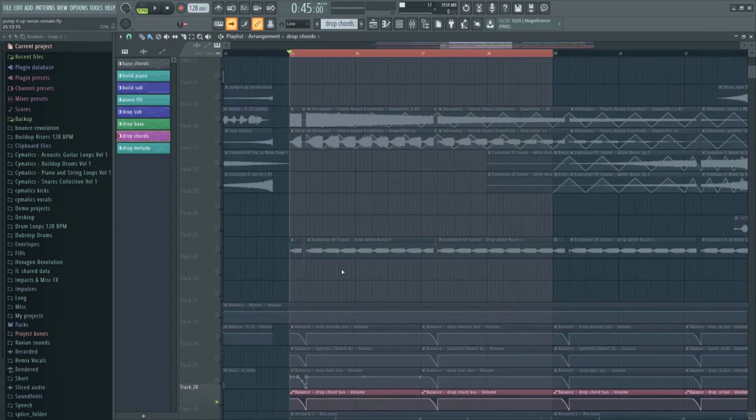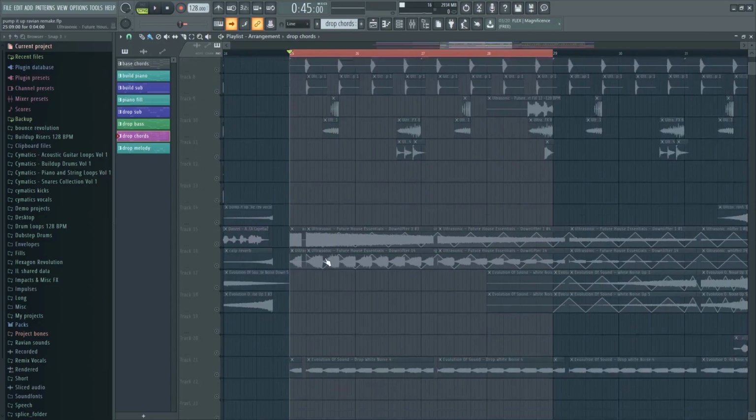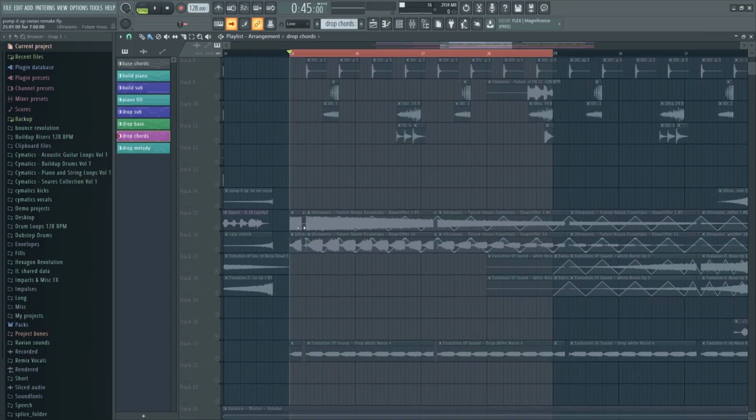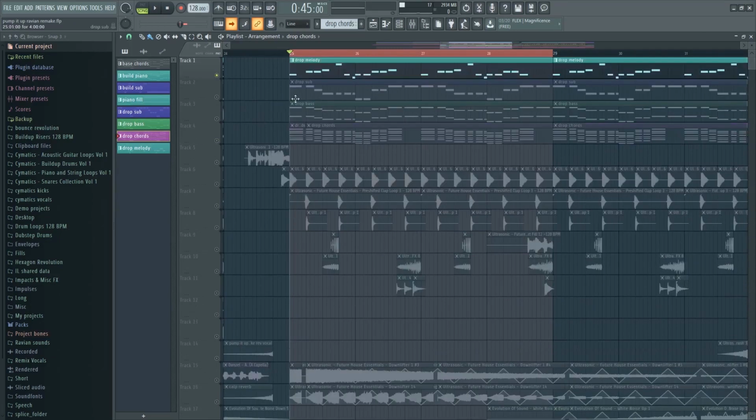I also did this automation for every single instrument in the mix. I also made sure to cut out any white noise where this volume automation took place. Now we can finally move on to the melody.